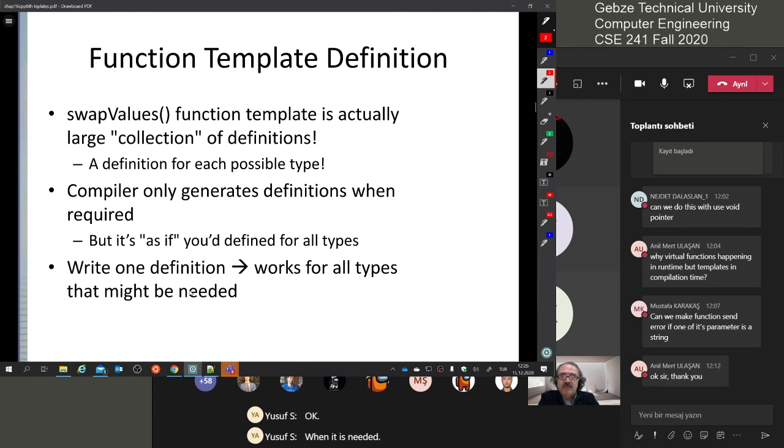So you should not be concerned that swap values is defined for all types of data. No, it is not that way. It is not that inefficient in terms of compilation. You just write one function. Whenever it is required, it will be instantiated and it will be overloaded.